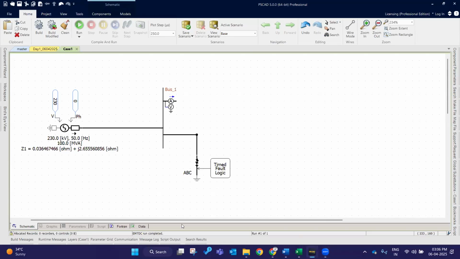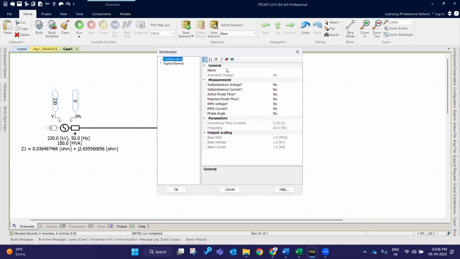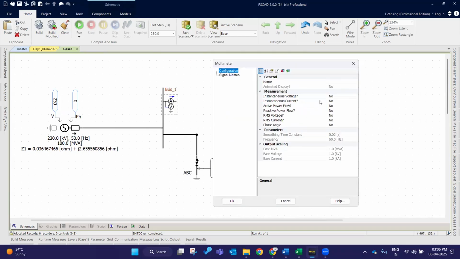Right. So now, after modeling this, we want to define signals and we want to measure. So let me use this multimeter. What are the things I want to measure? A voltage, of course, yes. Then RMS current here we are going to measure. Why? Because the values we are measuring are RMS here. If you need, you can measure RMS voltage also, but it is not required. RMS current alone is enough for us.